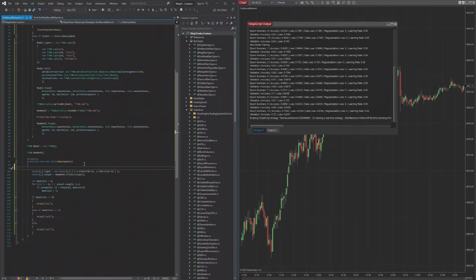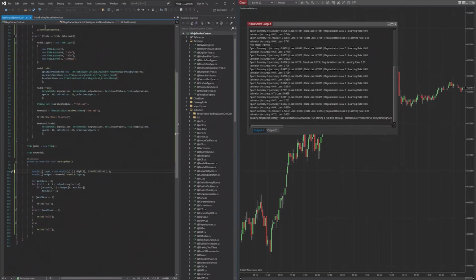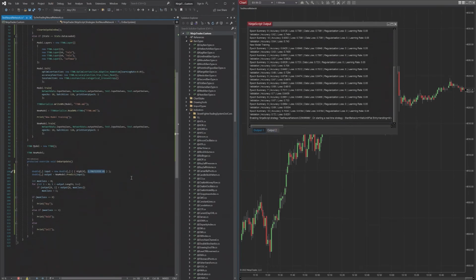For NinjaTrader, you could do the high of 0, so the most recent high, and then you could do the most recent low. You could pass that data into it with each bar, and because this is an on bar update, it would run through this every single time. But we're not going to do that because that's not the data that we're using. This is going to be the data structure that we're using.